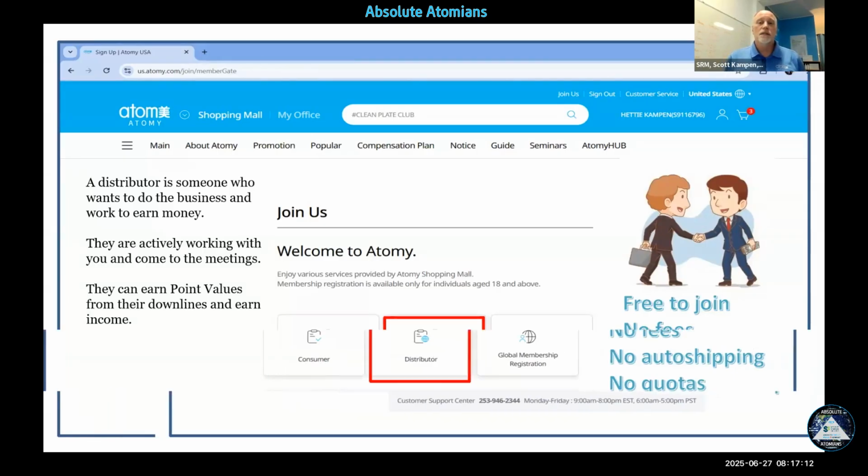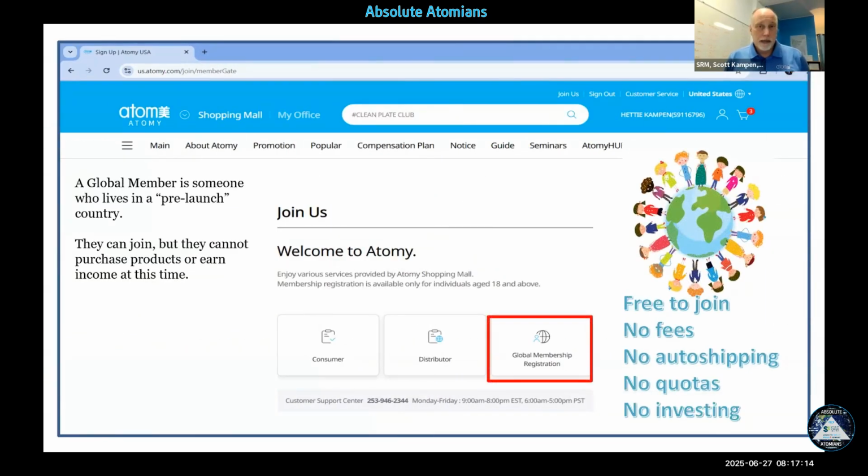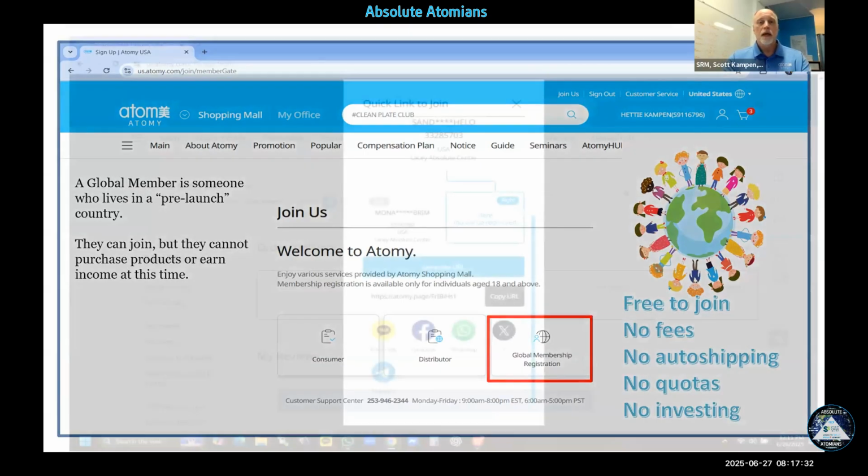And then there is the global member. This is for members who are in countries that are not yet open. So when they click on the link, then they can choose which type of membership they want to be, a consumer, a distributor, or a global member.